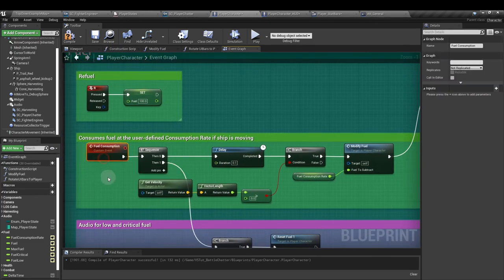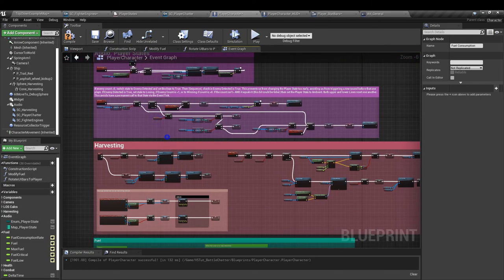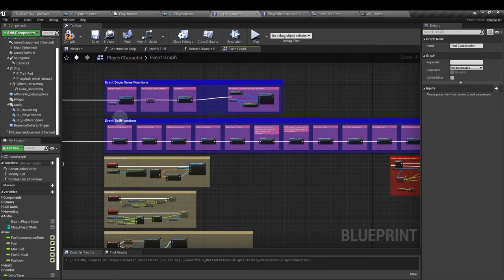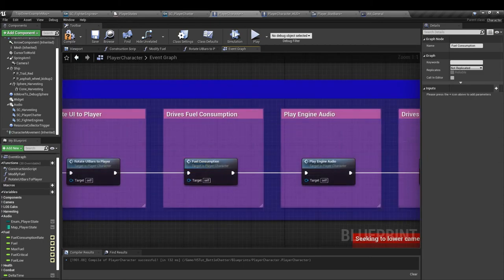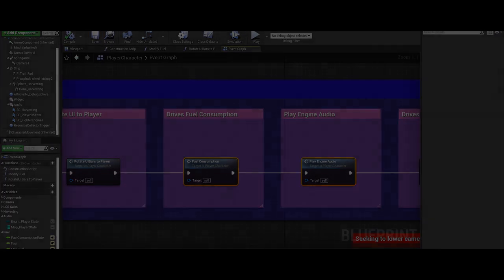So the last thing that we need to do is just make sure that the fuel consumption custom event is also referenced in the event tick function at top. And that's it. We can now compile this and go and test it out.